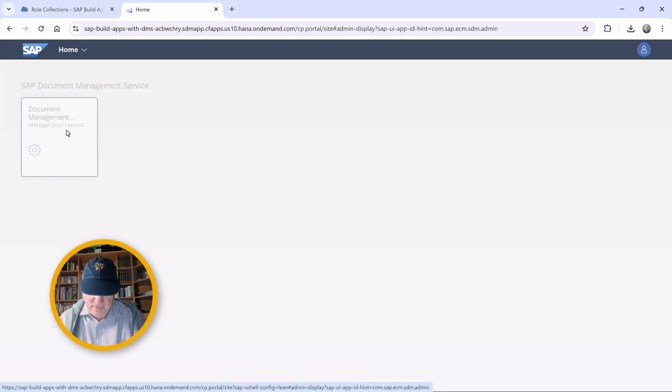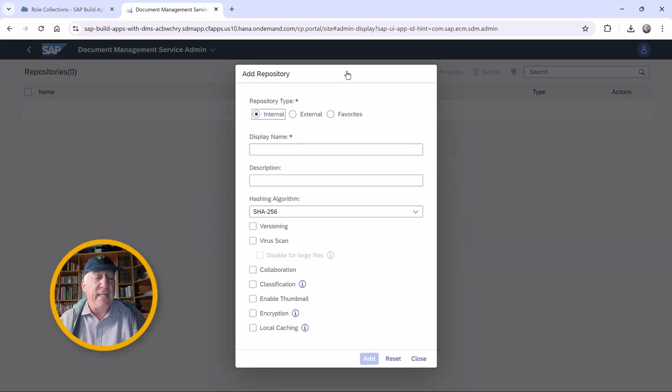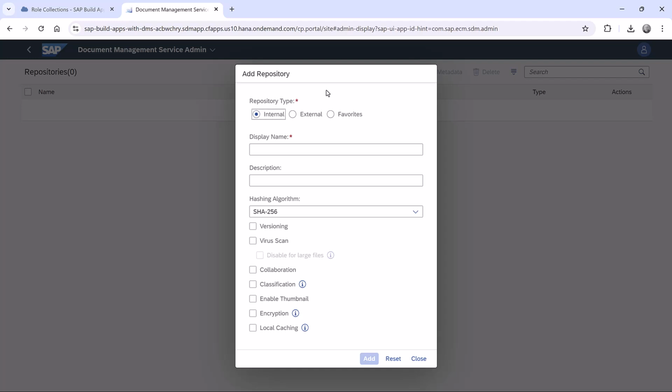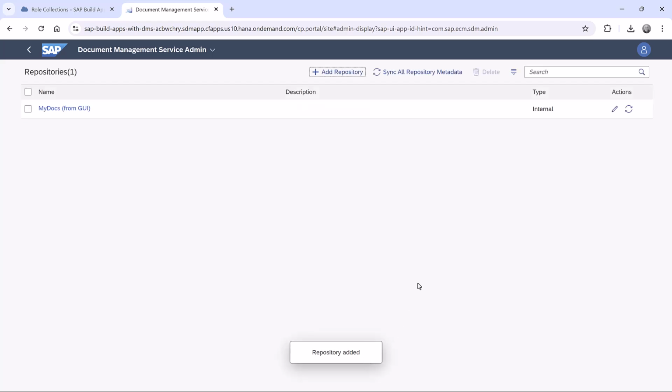So what we can do is we can create a repository. And again, because we've enabled repository option in the entitlements, we can do this. So we say we want an internal repository. We'll call it my docs, and we'll say it's from the GUI. Okay. And that's all we need to say. We can enable some other functionality, but we won't for now. And now we have a repo.